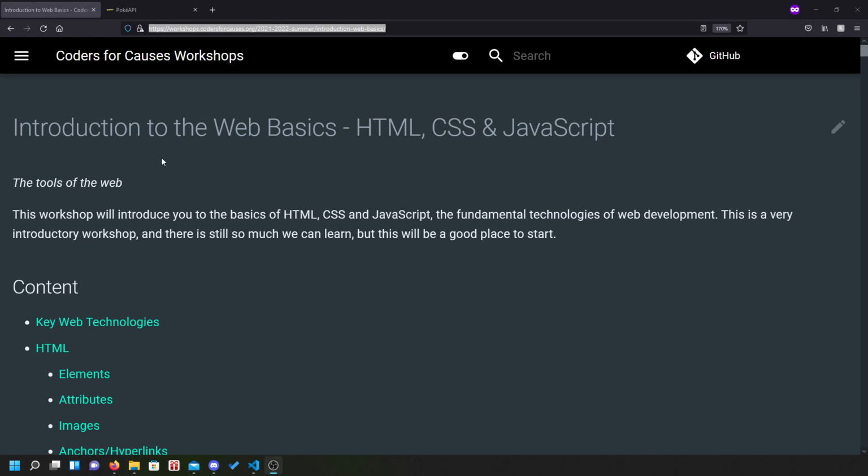Alright, so let's get started. Today we'll be learning about HTML, CSS and JavaScript. They're the most basic tools we use to build websites. This is going to be just a very introductory workshop, just to introduce you guys to the basics of all the technologies. You're not going to know everything after this workshop, but it's a good place to start.